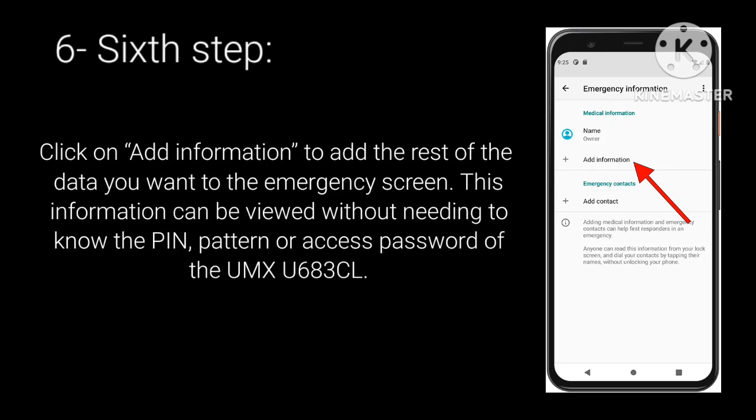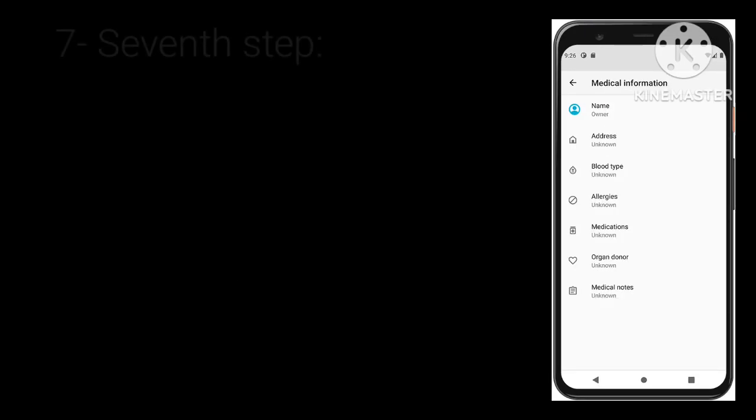Sixth step. Click on an information to add the rest of the data you want to the emergency screen. This information can be viewed without needing to know the PIN, pattern or access password of the UMX U683CL.